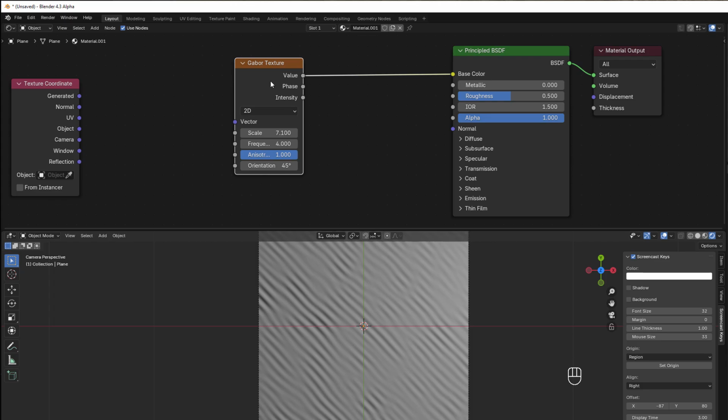The value is a combination of phase and intensity. You use the sine curve from phase into the value, and then you multiply everything with intensity, and you get the value out here.